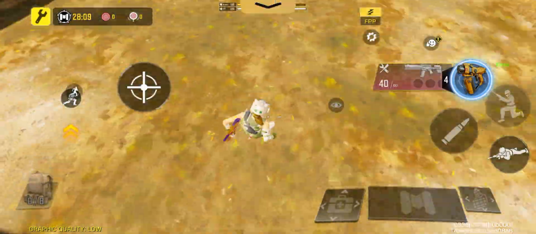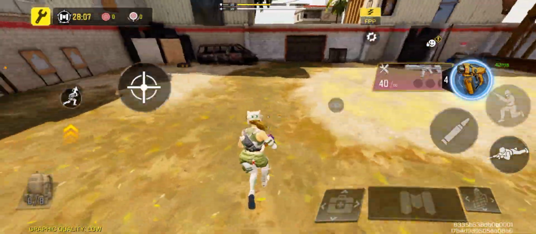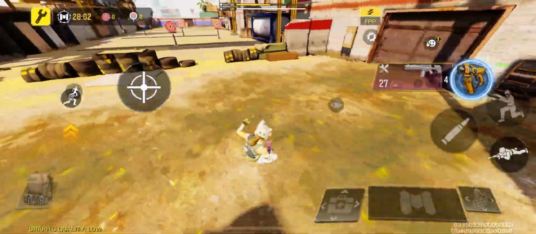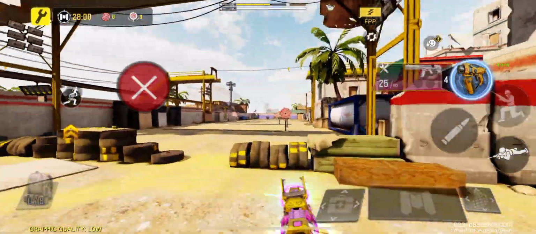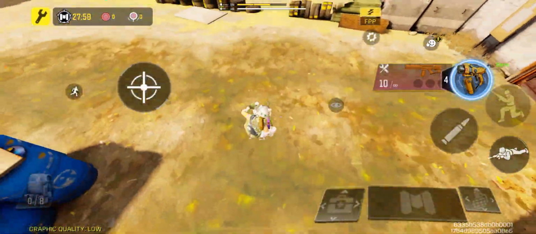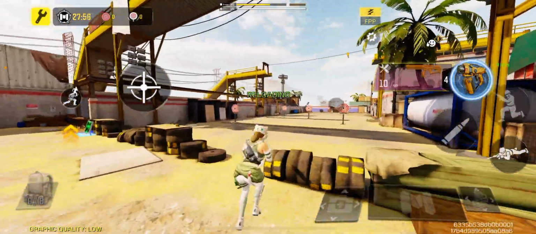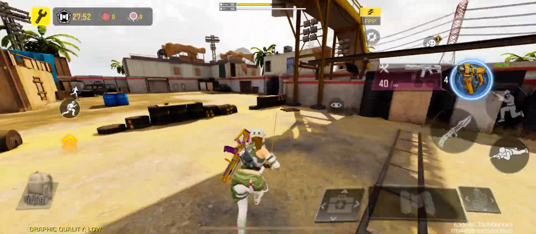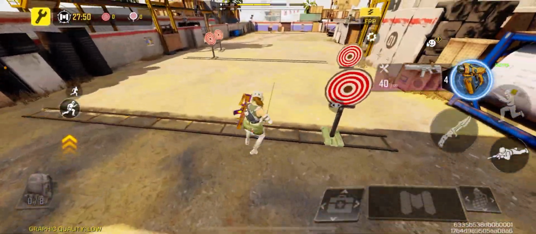You can backslide, you can shoot. You can shoot, go side, shoot, backslide, backslide, backslide, backslide, reload. You understand? You can go side, like this is side.